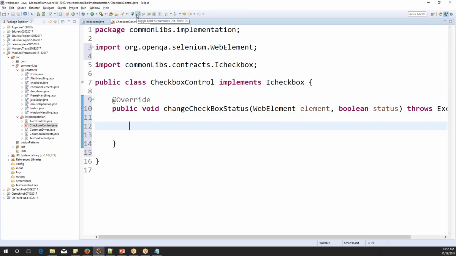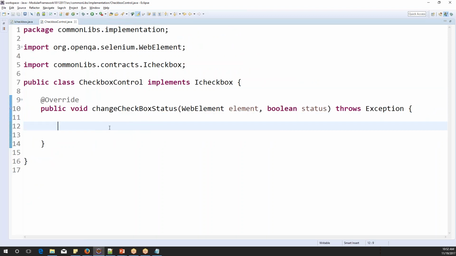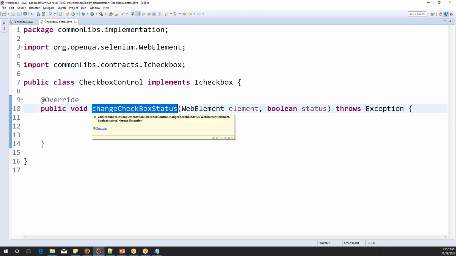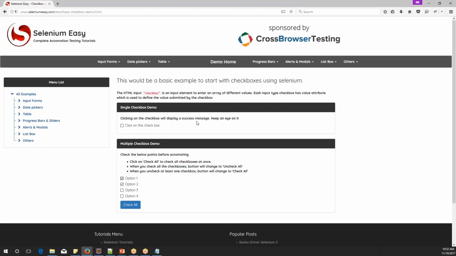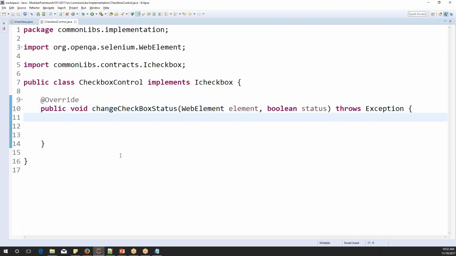Now, how will you fix it? I mean, how will you do this? Here it depends on two things. The status of a checkbox depends on two things. One, what you want, and second, what exactly is the status. Okay, so let's see how we can do that.